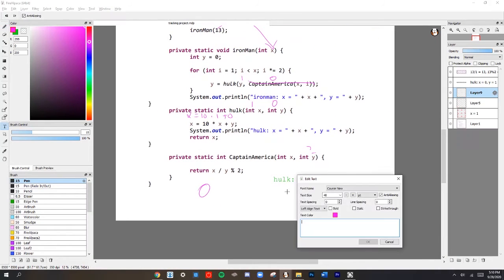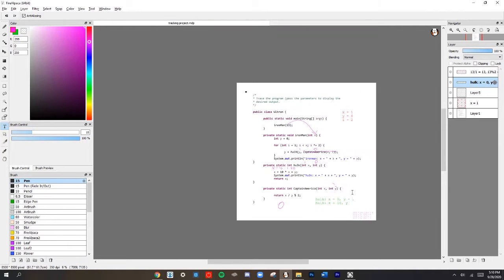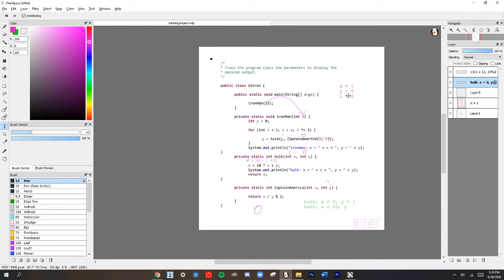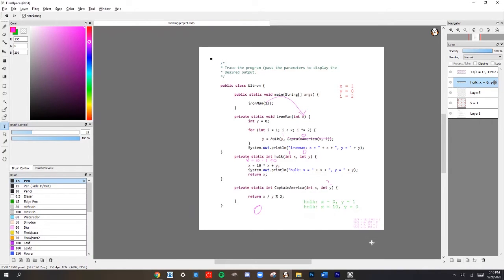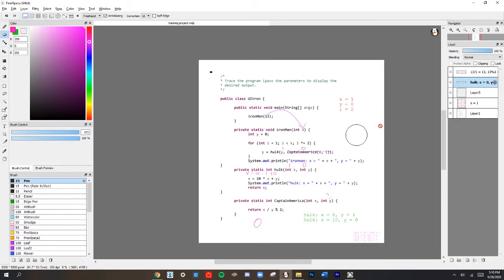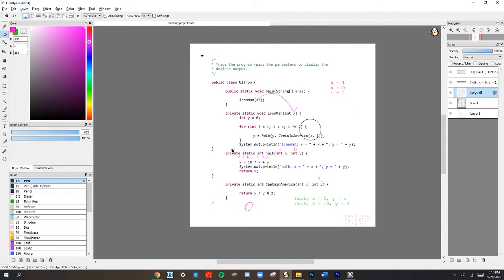It's the same function, so we're still going to have to print out. So Hulk is x equals 10, comma y equals, how much was it? I think it was 1. Oh, yeah, y is equal to 0. Good thing we have that chart. Now we finished our second loop, and we're going to go to our third. It's the same thing, so I can go a little bit faster.